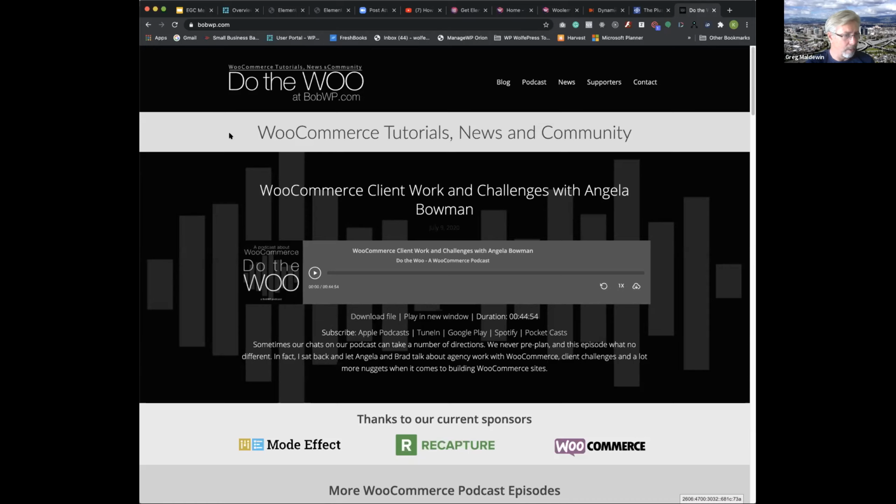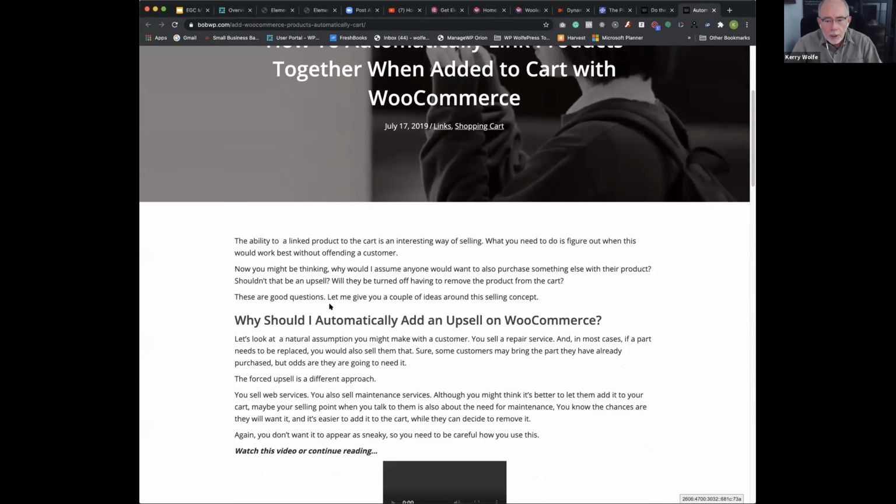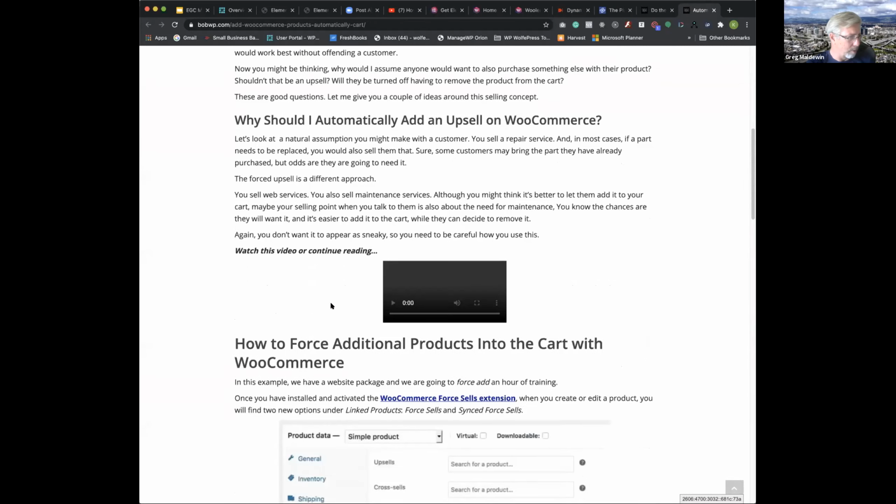It'd be nice if you could find a plugin that did it. I just put a link in chat from Bob's site. I'm not sure if this is what it does now. It's how to automatically link products together when added to the cart with WooCommerce. I'm not sure if this is what you're looking for or not, but it might be. Check it out. I've just brought it up on the screen, Cherise.